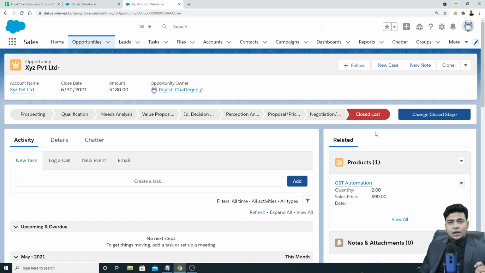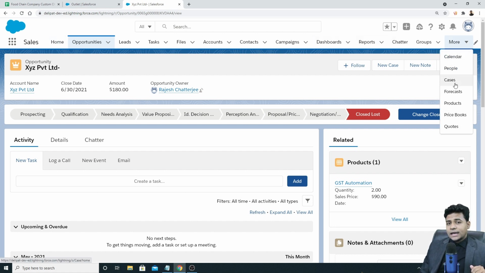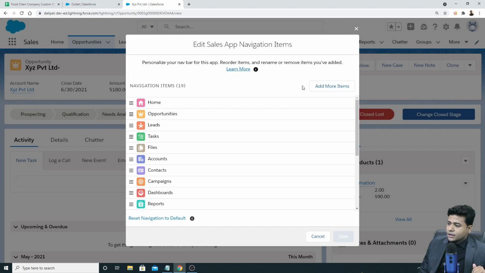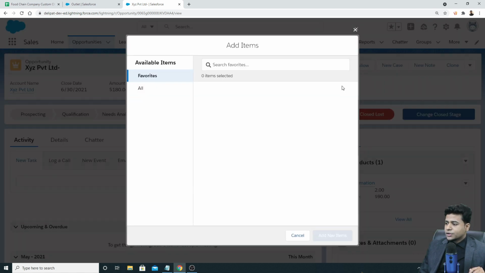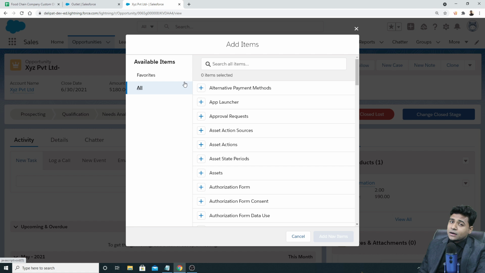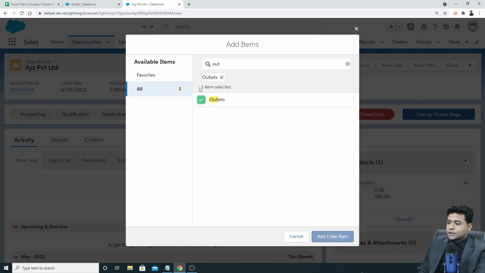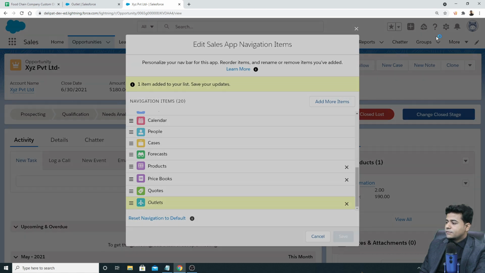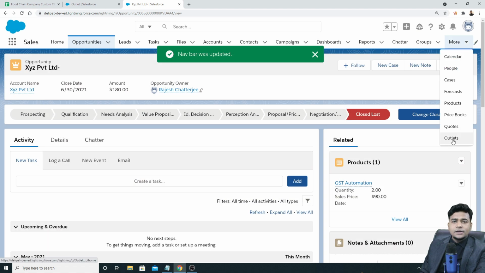I just now created the outlet tab. But if you see in the sales app, it is not there. If I go to more, still the outlet tab is not showing. So basically, you have to go here to the pencil, right? And this pencil option will be there for the business user also. If they want, they'll just go here, add more items, and for whatever objects or tabs they have access to, they can pin that tab over here. So I'm just searching outlet, click on this plus sign, add item, save. And now here I will have the outlet tab. Okay, so this is how the tab can be created.